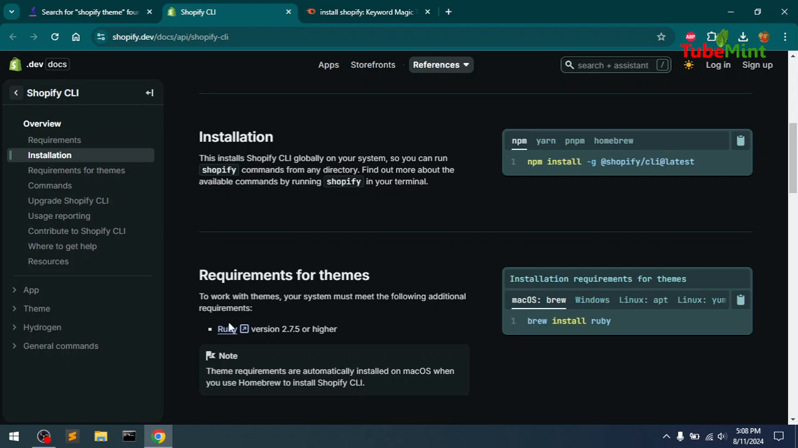In this video, I'm going to show you how you can install Shopify CLI using Node.js npm. Okay, so let's get started.